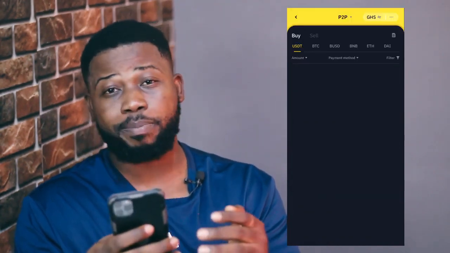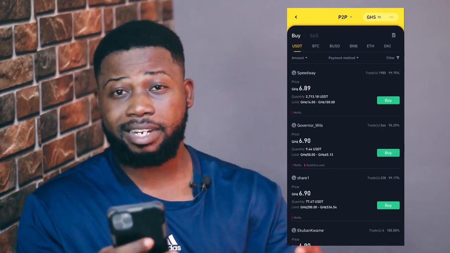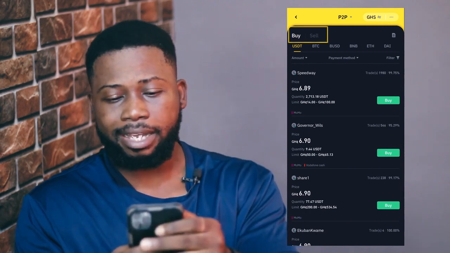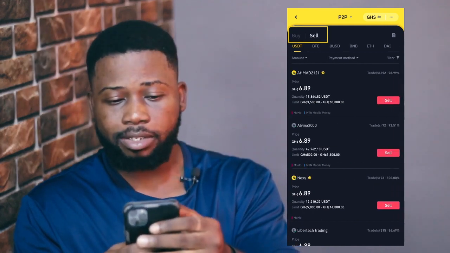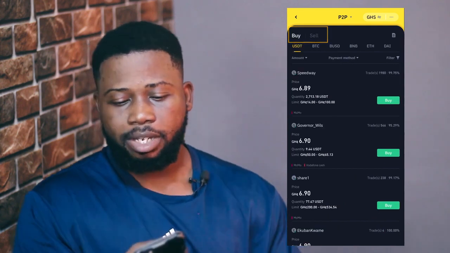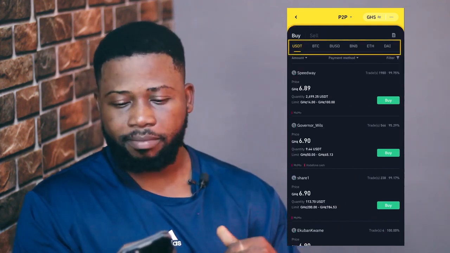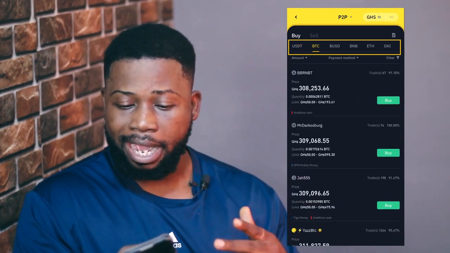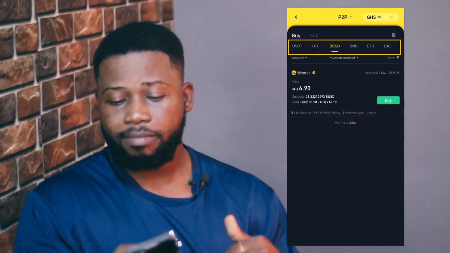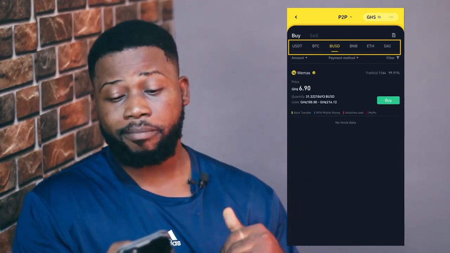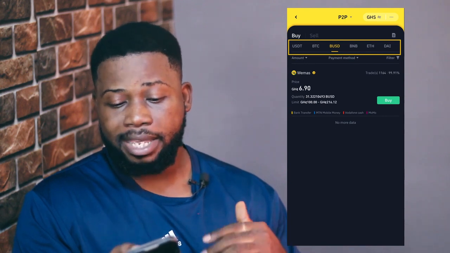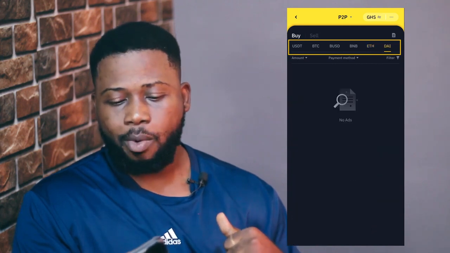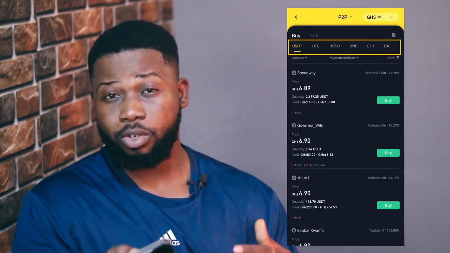P2P is peer-to-peer, buying cryptocurrency from or selling to another peer. On the P2P, you can see buy and sell. Now I want to buy, so I'll go to the buy section. I can choose to buy USDT, that's the US dollar. I can choose to buy Bitcoin. I can choose to buy Binance USD, that's equivalent to $1. I can choose to buy BNB. I can choose to buy Ethereum or DAI. Now I want to buy USDT, or I want to buy dollars.